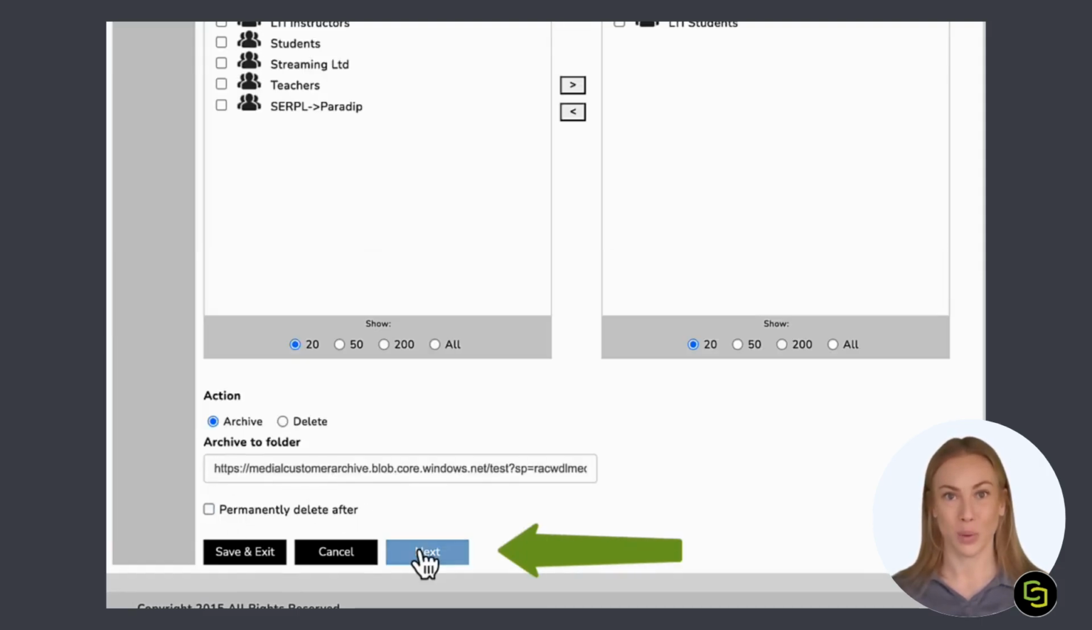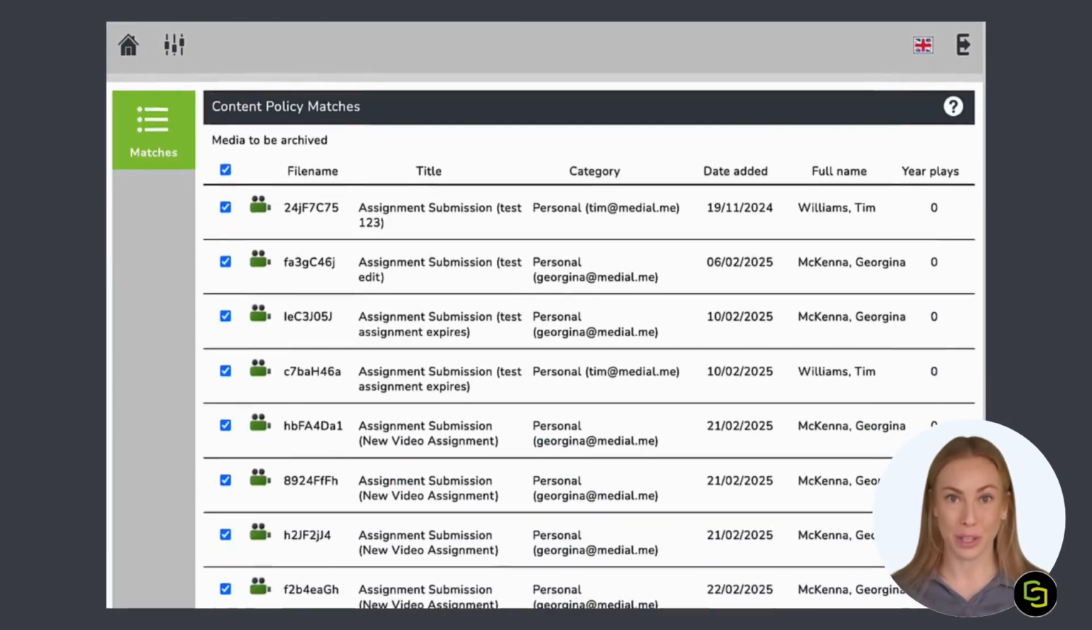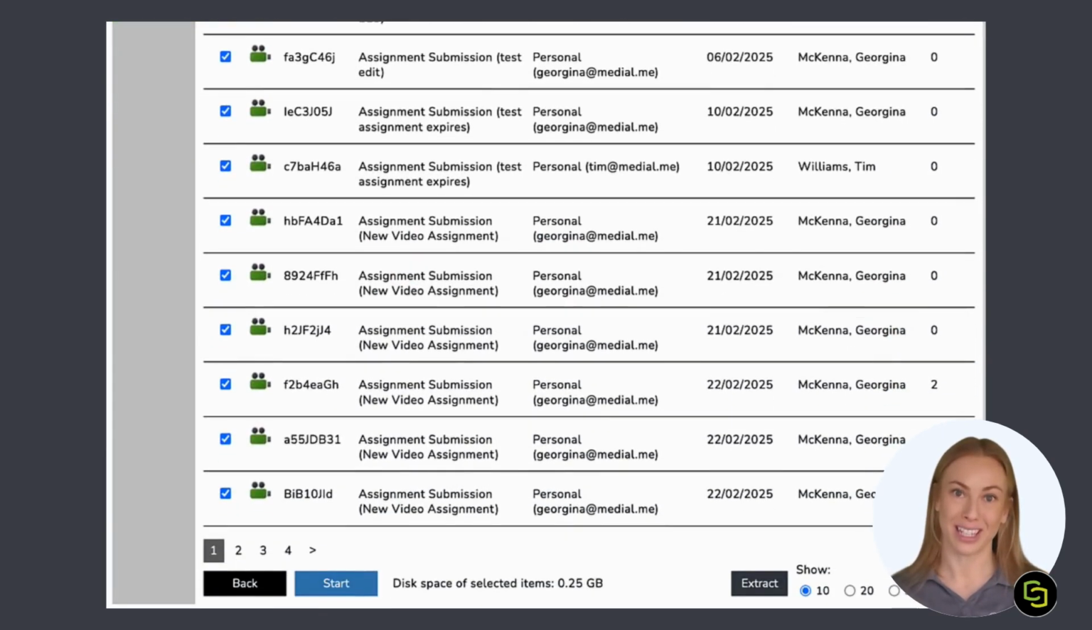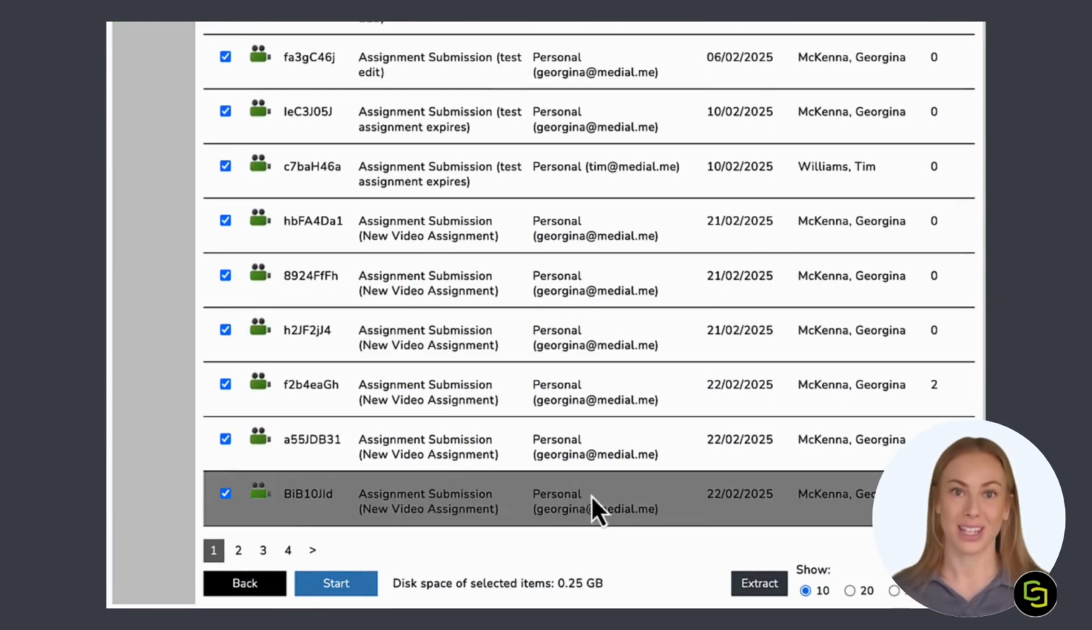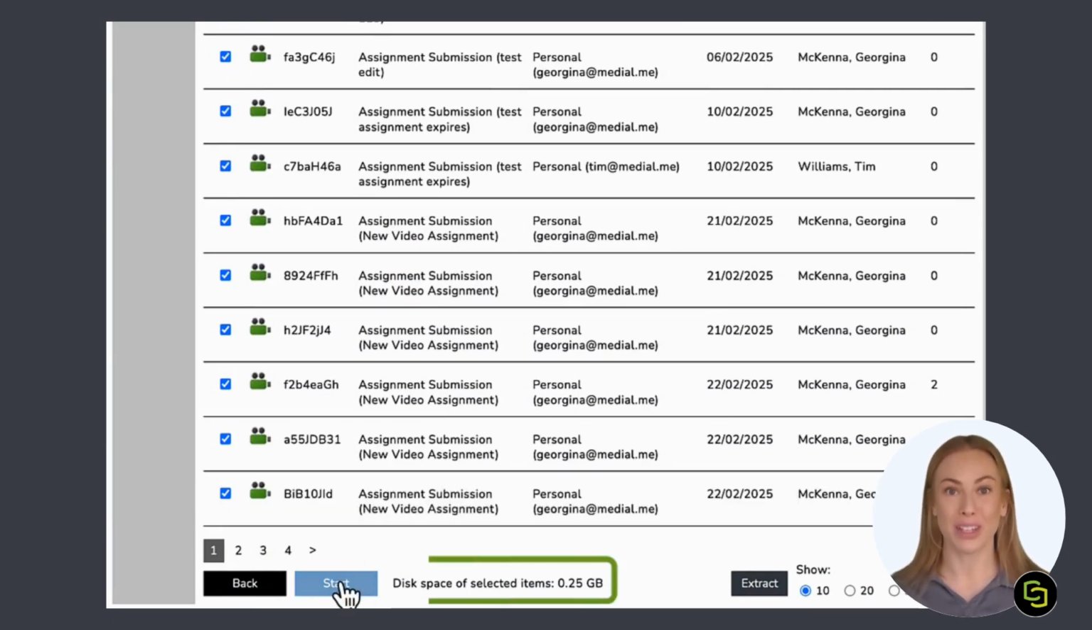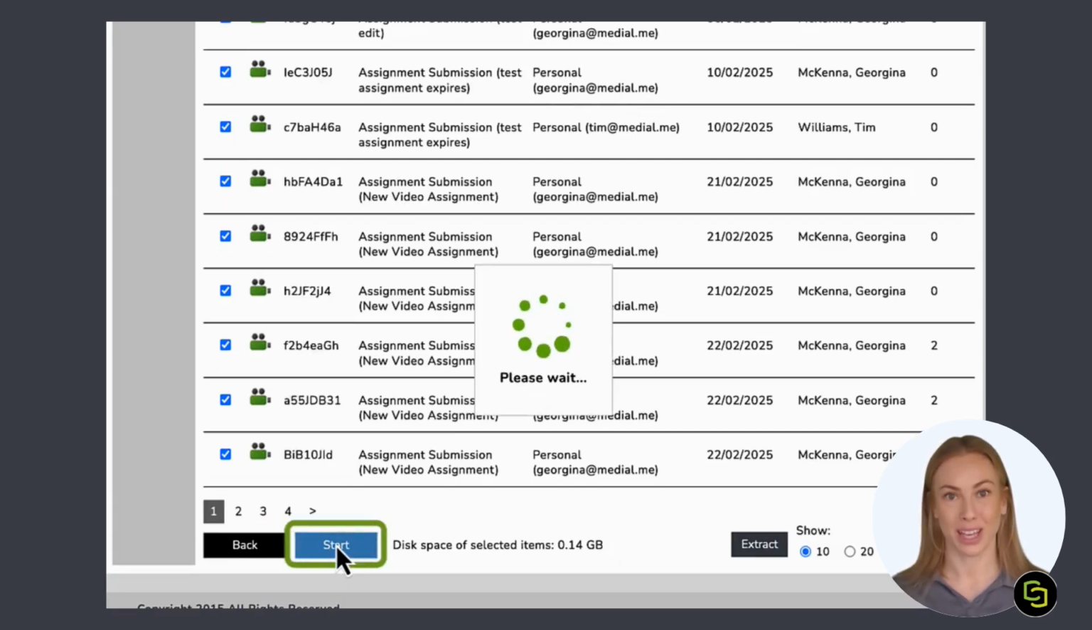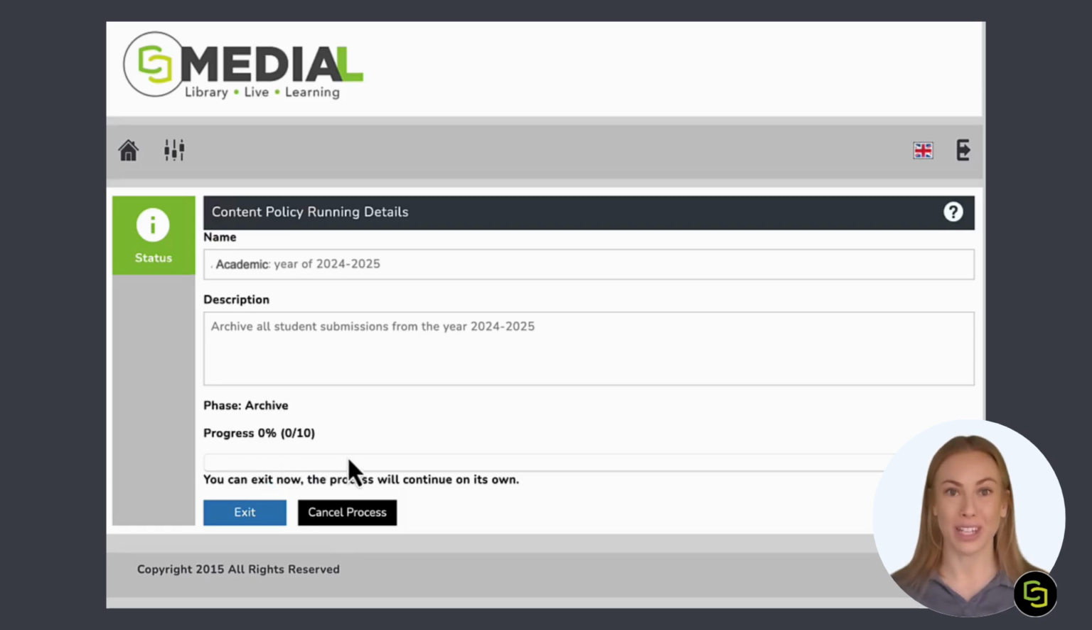Here is a list of all of the content that has been set to be moved to your archived storage. You can deselect files here if necessary. You can see here how much disk space you will save by applying the policy. Press Start. Your content is now being moved to the selected archive storage. You can select Exit and the process will continue running.